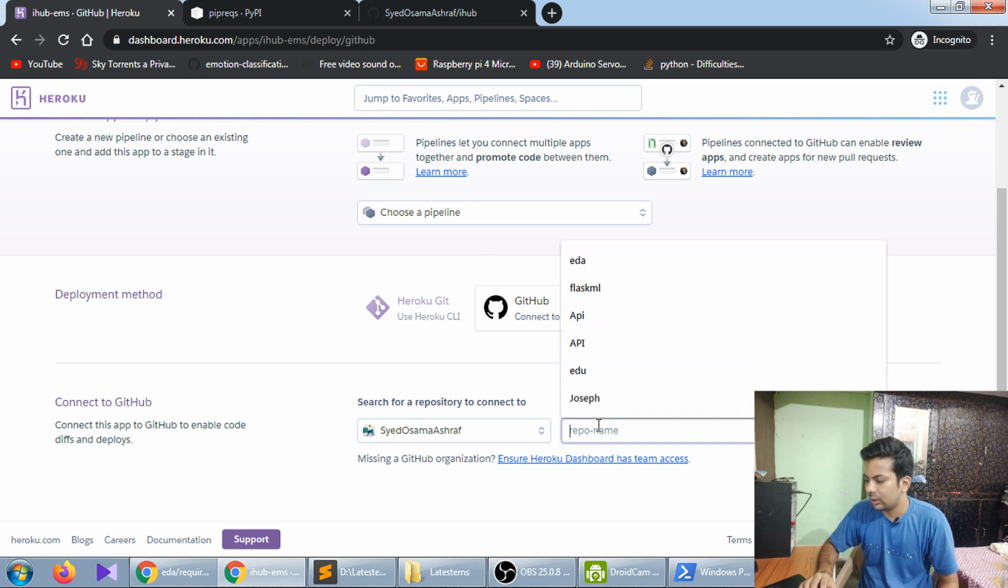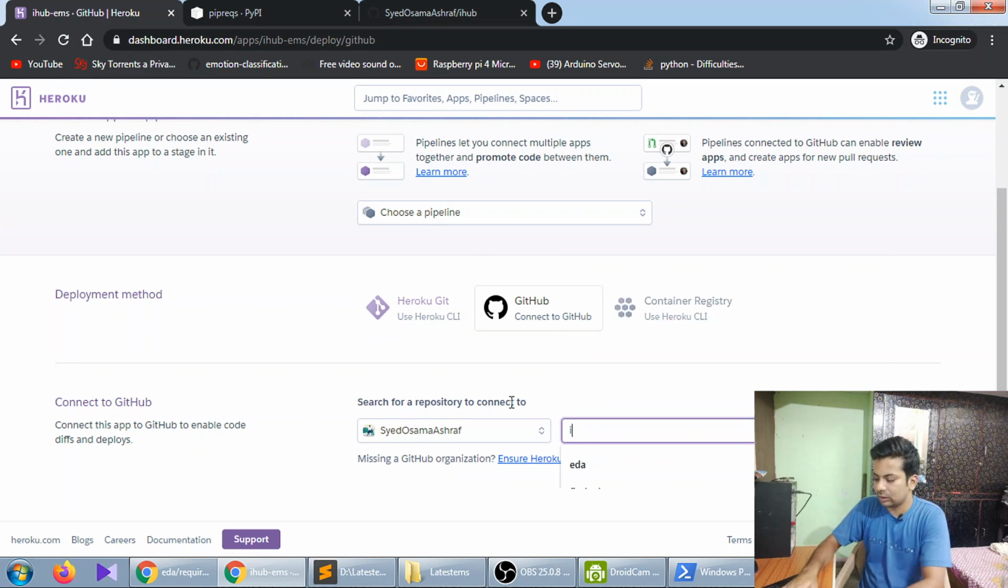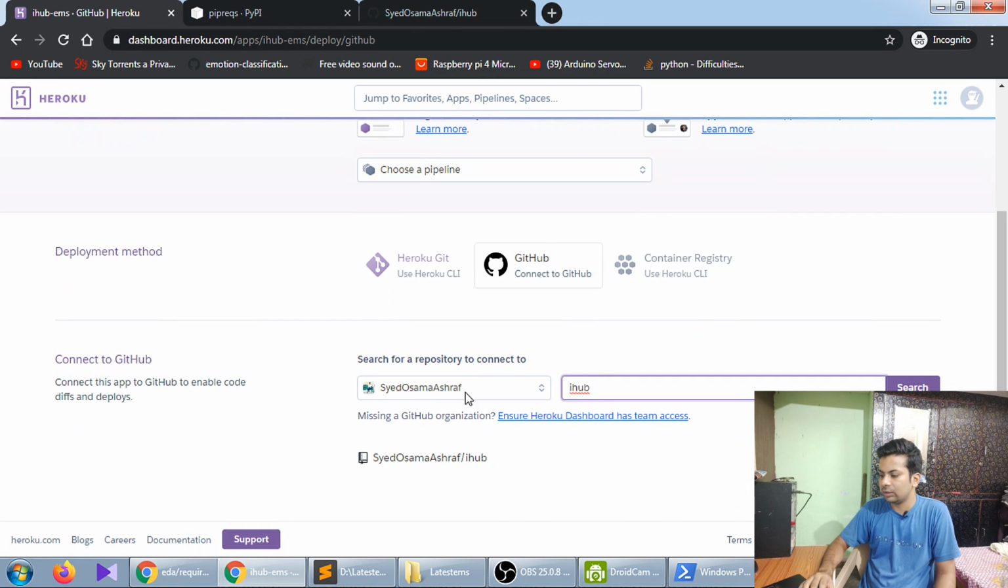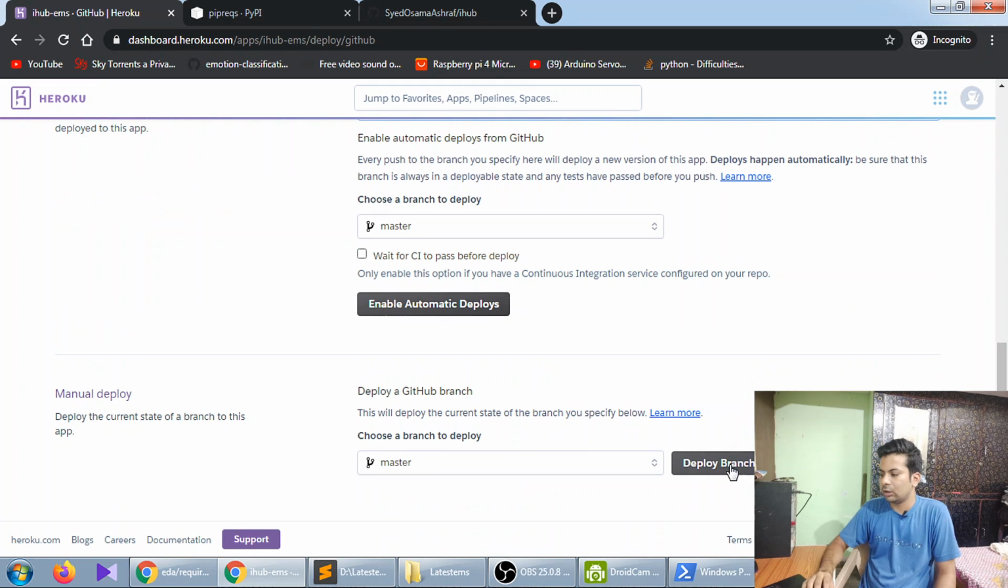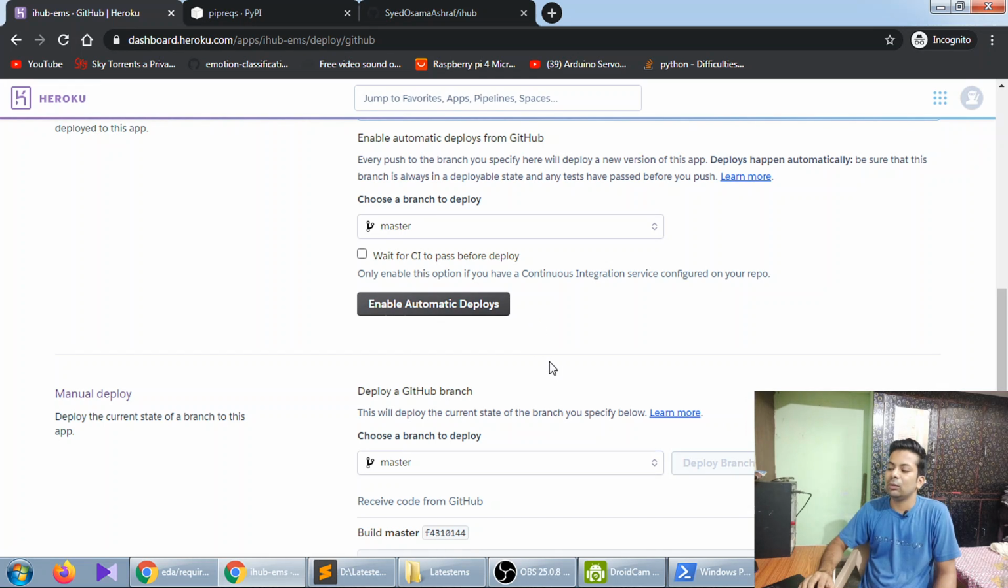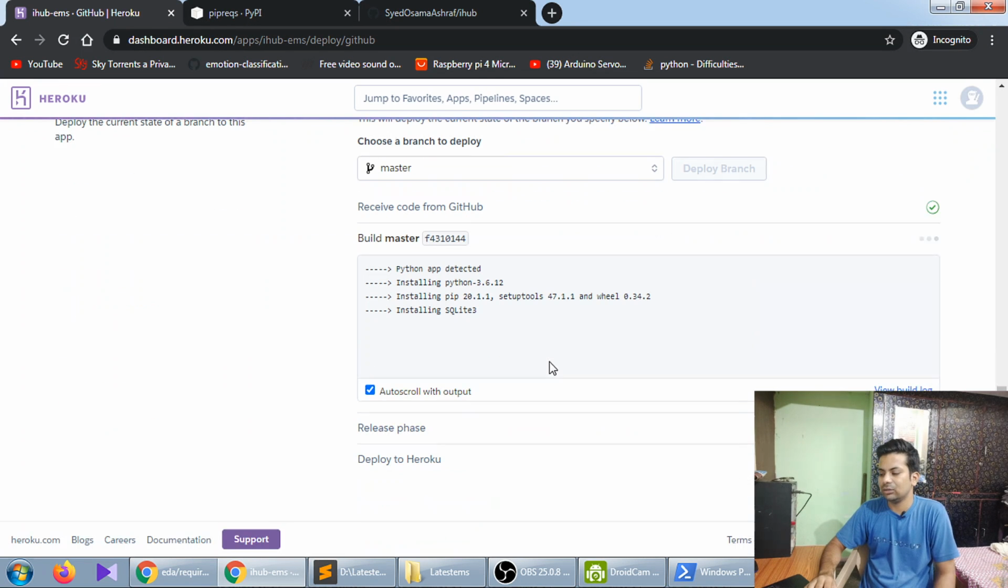Now coming to Heroku, just search your repository name. My name was iHub. It has shown me iHub, so I will click connect. Now it's connected, and I will click on deploy branch. I haven't tested enable automatic deploys. Maybe after updating the repository it will automatically update here. I just don't know.